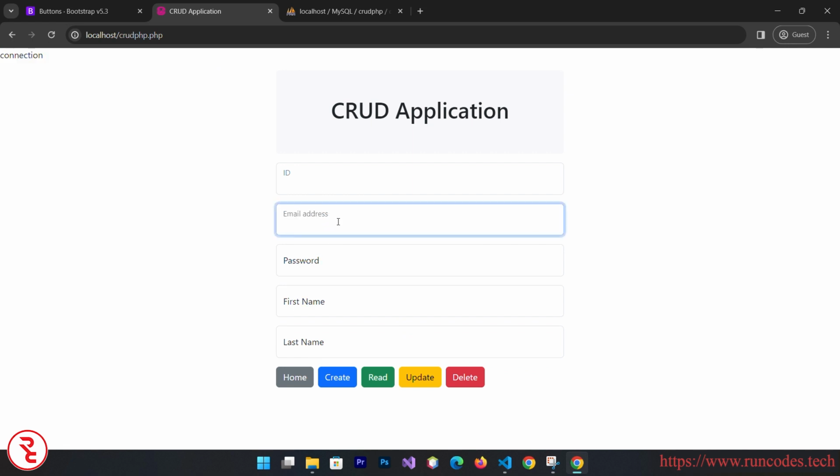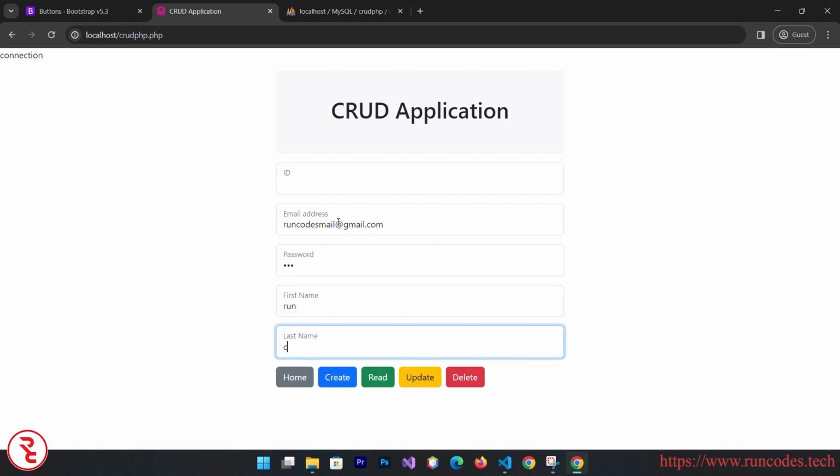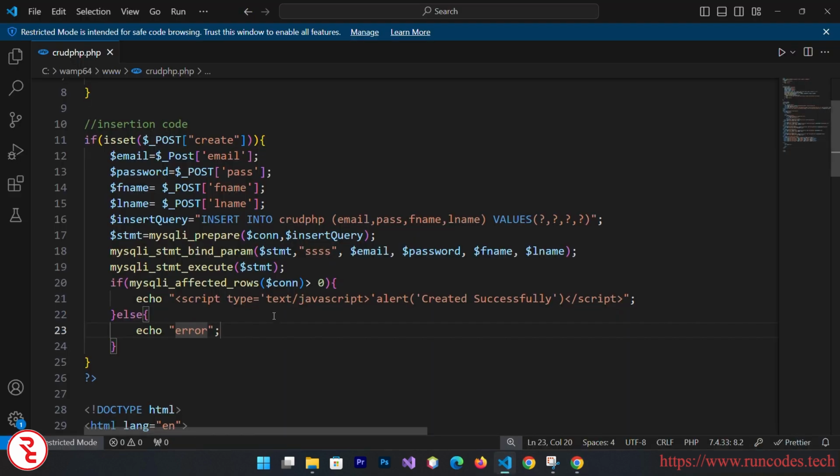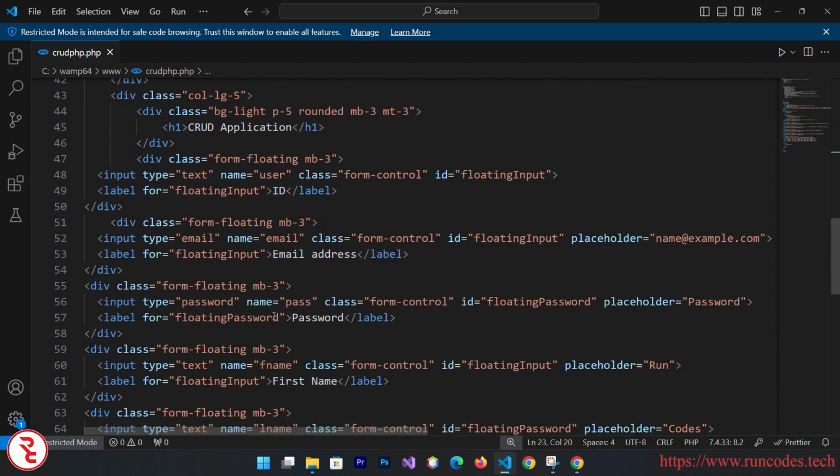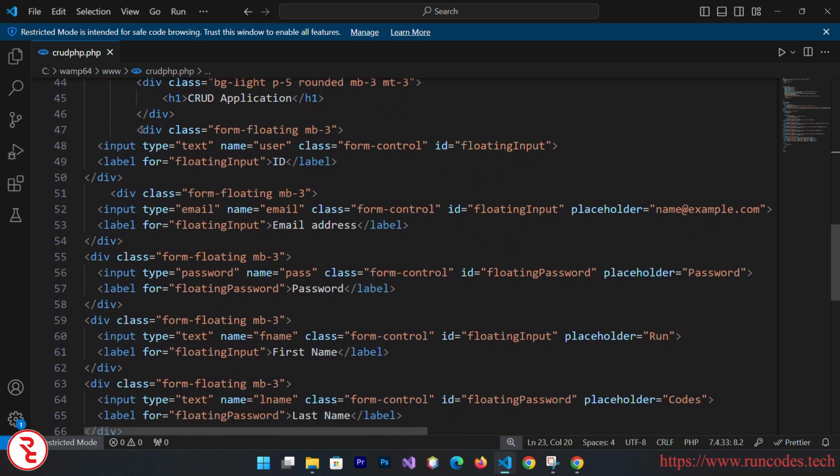Now go back, run, and then here you can see connection. Now runcodes at gmail.com. Here goes run codes. Now click on create, and the message box should display here created successfully, but here we got nothing because, go back, here we need to wrap all this inside our form.